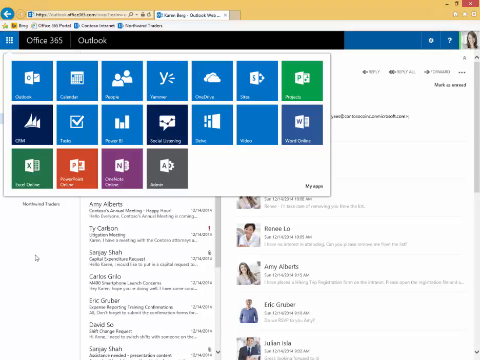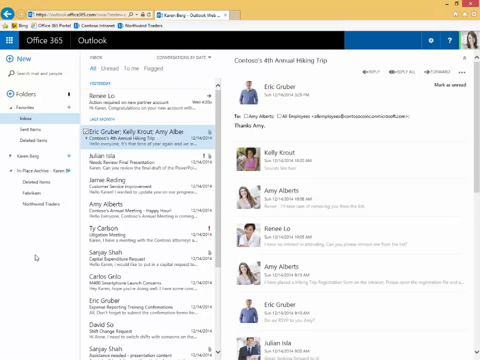So the first one I want to talk about is Outlook Web App, or OWA. OWA gives you access to your email from virtually anywhere. So again, cross-browser support. If you happen to be at a shared computer, on a friend's machine, or a kiosk, you can still get full access to your email through Outlook Web App. And as you'll notice, this interface is very similar to the Outlook desktop client. So if you're used to using Outlook, there's no need for you to learn a new interface. It's a very comfortable experience for you.